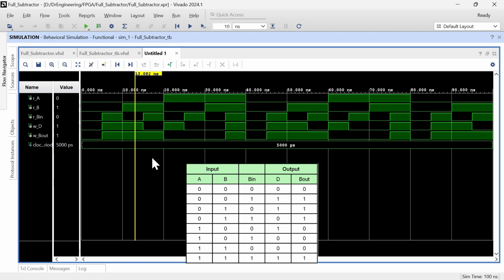Now it's your turn. Open up Vivado and try designing your own half subtractor or full subtractor. The best way to learn is through hands-on practice. Don't forget to experiment with different input signals and explore the simulation results.